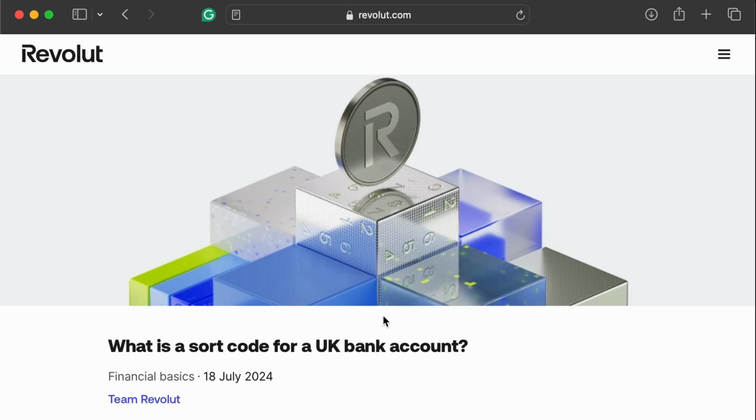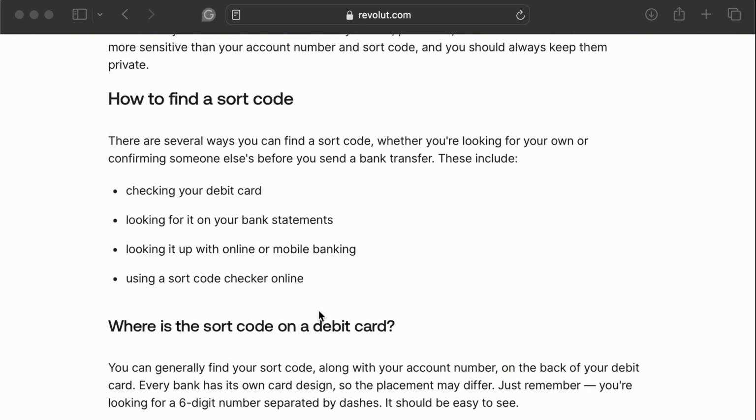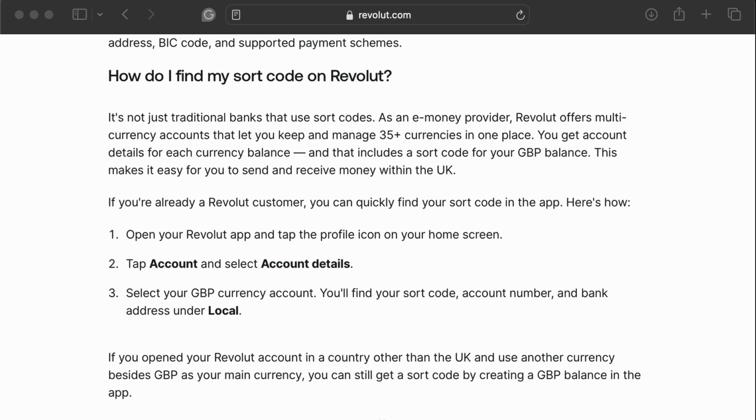Step 1. Open the Revolut app and go to the Accounts tab at the bottom. Step 2. Tap on your GBP currency accounts. If you don't see it, tap the currency selector and choose GBP. Step 3. Tap Details under the account name.